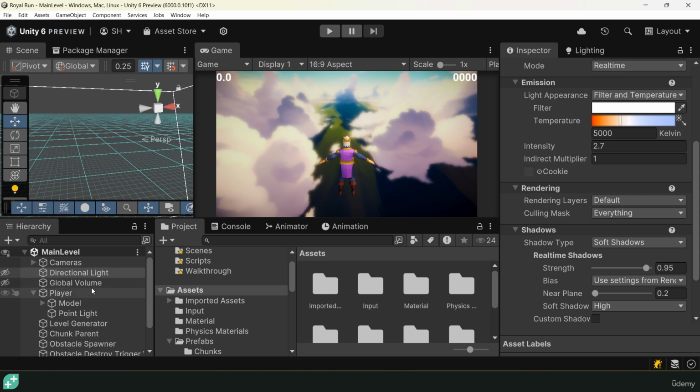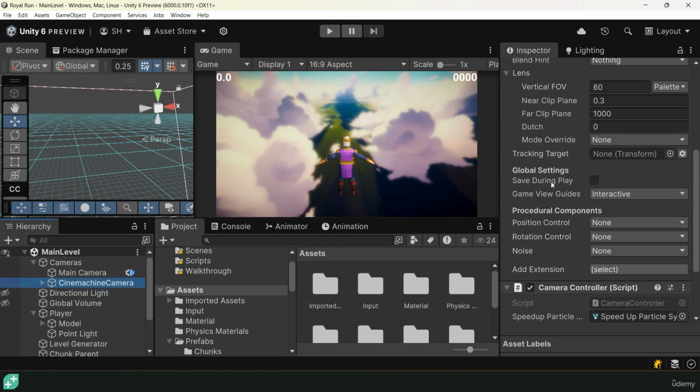just look very rigid. Now, if we open up our cameras, we actually have our Cinemachine camera, and this comes with some really cool procedural components for both position and rotation to really smoothly move our camera in a way that is really pleasing to the eye.